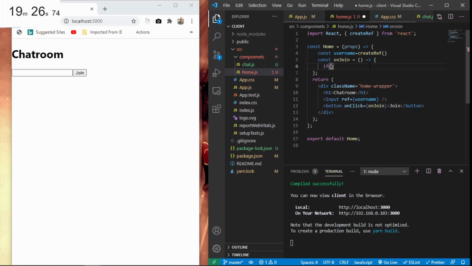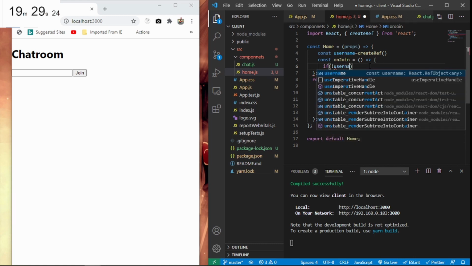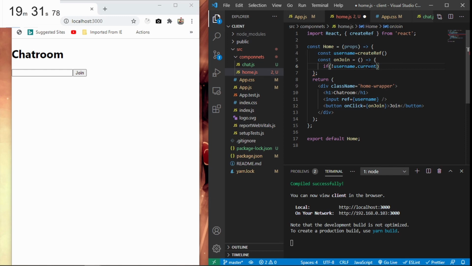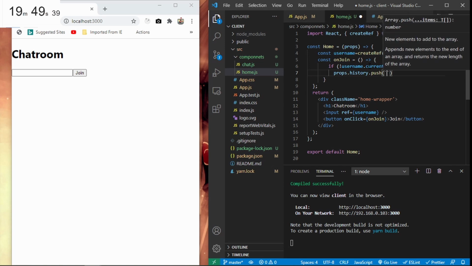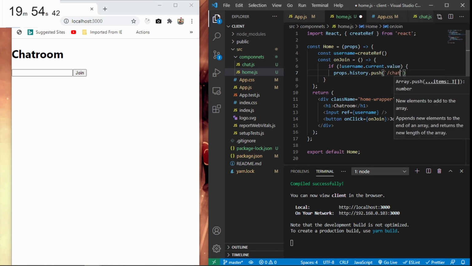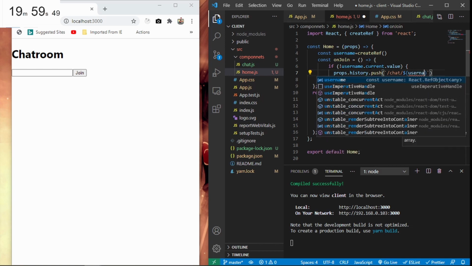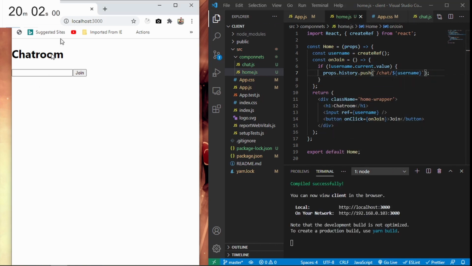And first it will check if it is empty or not. Username dot current dot value. What is the value? Okay, and then it will have props dot history dot push, push to chat with the id of the username. Let's try it.